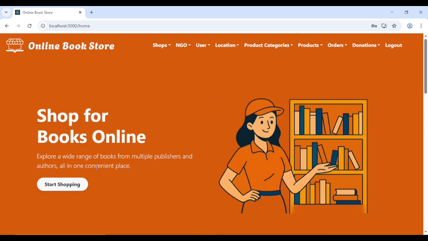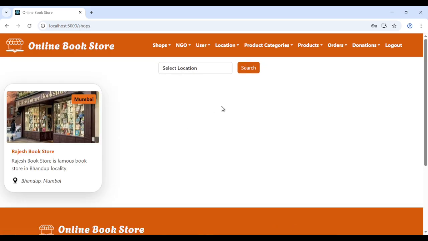Okay, before adding the location, we also have the start shopping option. So customer can click here and he can see all the bookstores present in this website. Okay, and also based on the location, customer can search the bookstore. But since in my database only one bookstore is there, that's why only one bookstore is visible here, right? And also this is added by the admin only.